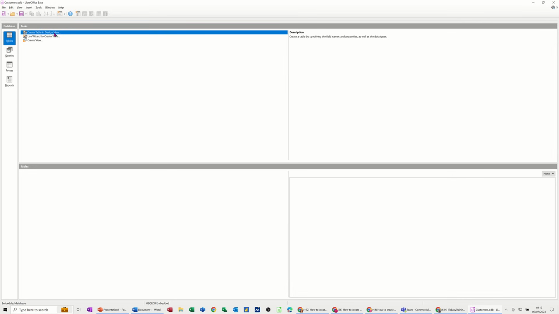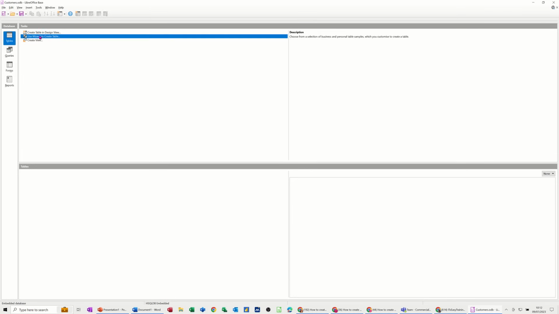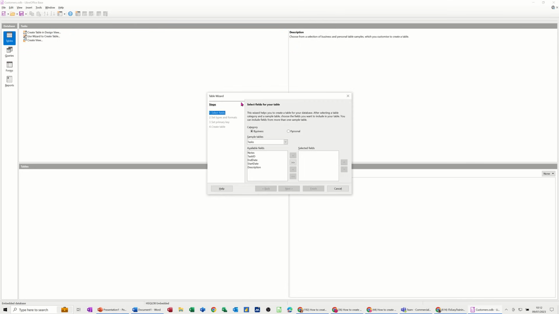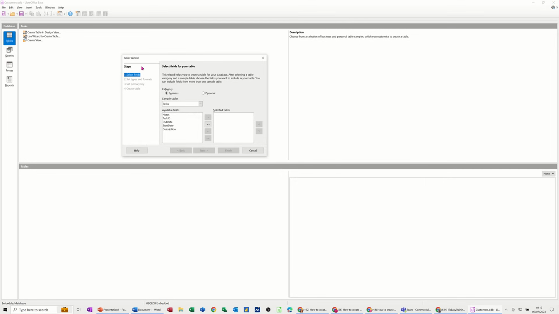But what you've got to do first off though is create your tables, and you've got these options. So create table in design view, that would be you typing in all the fields, or you can use this wizard, which is what I want to do because there are quite a few preset templates that you can use. So if I click on that option, it should open up the wizard, the table wizard. So you see there you've got 4 steps. The first step is to select the type of database table that you want.